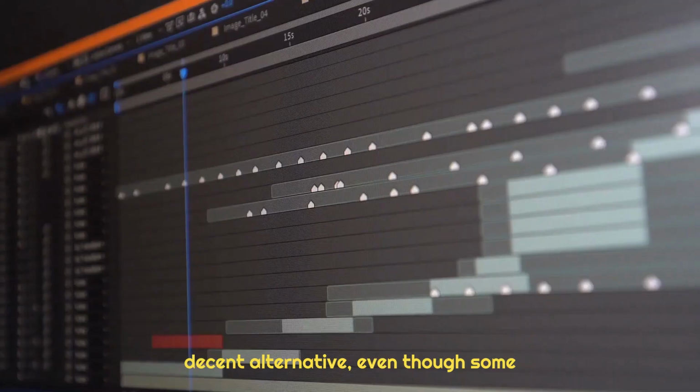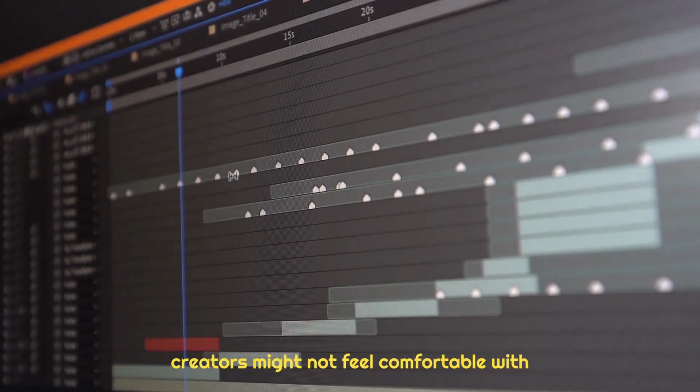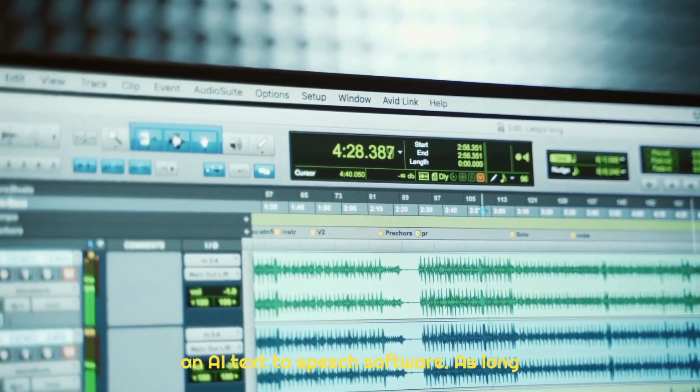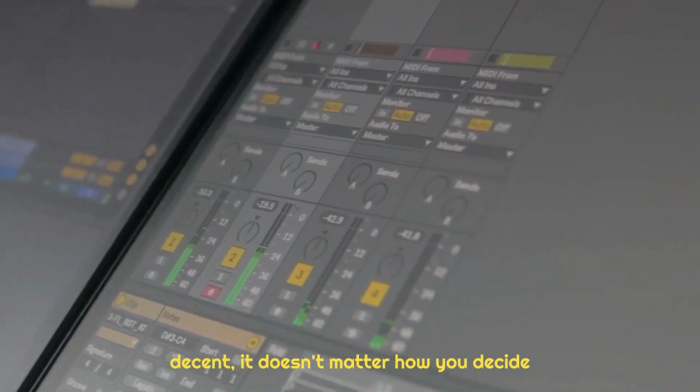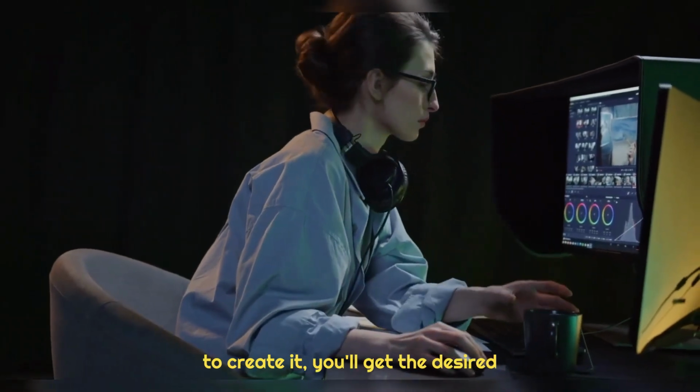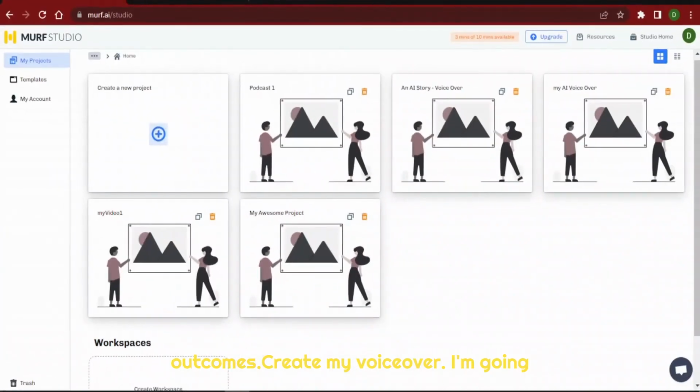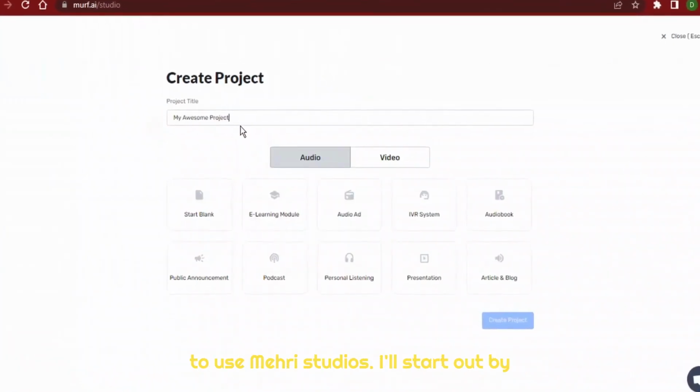It's still a decent alternative even though some creators might not feel comfortable with an AI text-to-speech software. As long as the quality of your voiceover is decent, it doesn't matter how you decide to create it, you'll get the desired outcomes. To create my voiceover, I'm going to use Murf AI Studio.